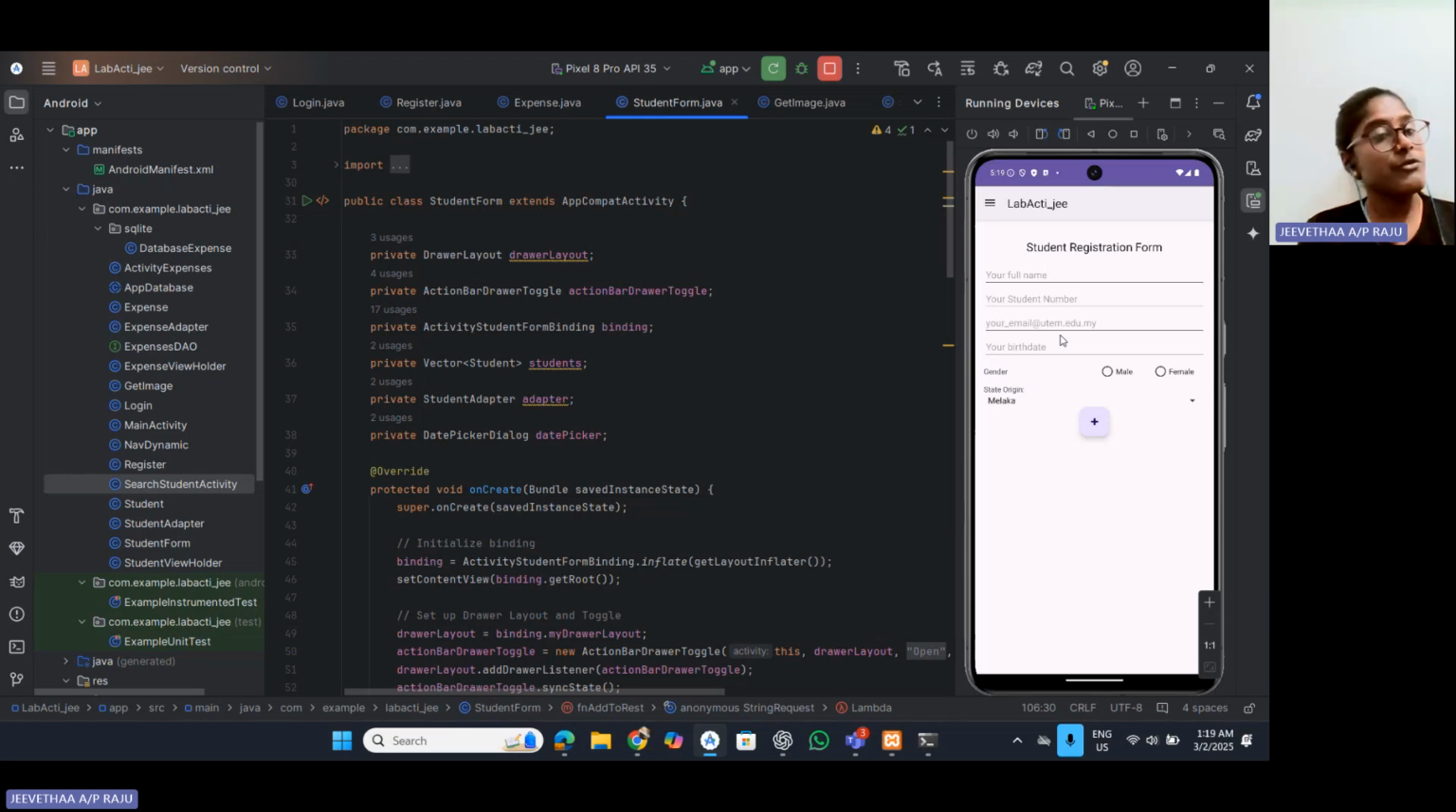And for the recycler view setup, it is initialized to display the list of students. And to add a student to the REST API, a button is provided. When it is clicked, the FN add to REST method is called, which retrieves the student's information from the input fields: name, student number, email, birth date, and also the state.